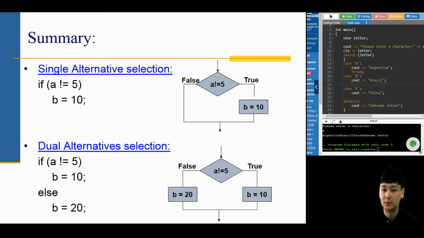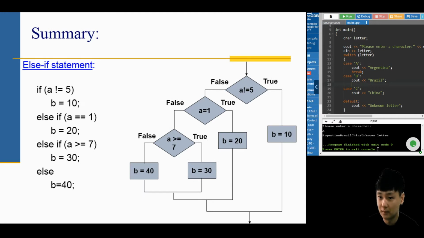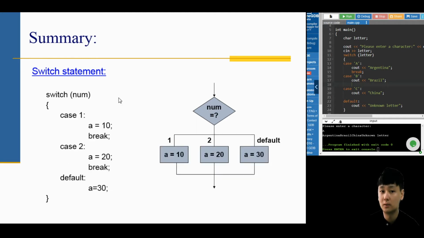Last but not least, let me give you a summary. So far we have learned these 6 techniques on selection control structures. We have the single alternative selection, only the if statement, which does nothing if the condition fails to be met. We have dual alternative selection, where action will be taken for both true and false conditions. We have nested if, where we have an if else statement under an if statement. And we have the else if statement, where you have more than 2 alternatives that a single if else statement can cater for. Then you use the else if statement or the switch statement.